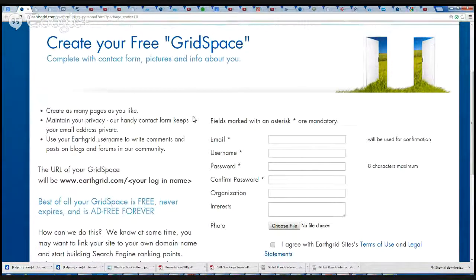and it has a simple contact form that prevents people from spamming you via email. It's very simple, and it never expires. It's free. It never expires. It's ad-free forever. We don't put any ads on it.